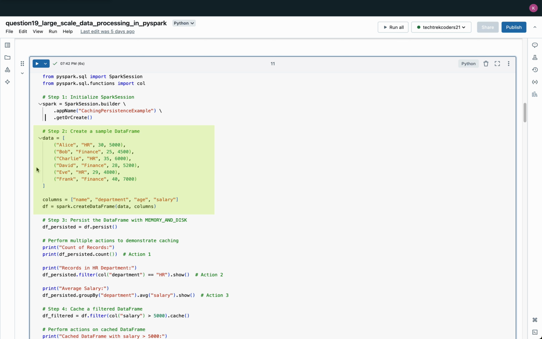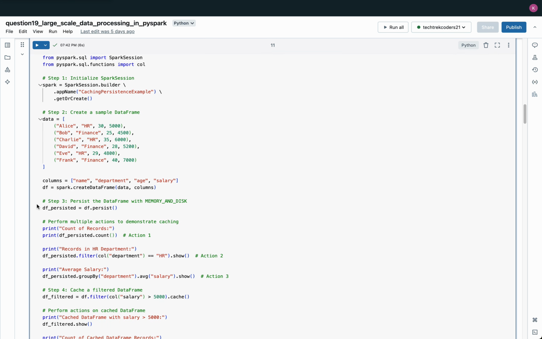Step 2, create a sample data frame. A small dataset is created as a list of tuples, where each tuple contains information about an employee, including their name, department, age, and salary. Using createDataFrame, this dataset is converted into a structured data frame with column names name, department, age, and salary. This data frame serves as the input for demonstrating caching and persistence techniques.